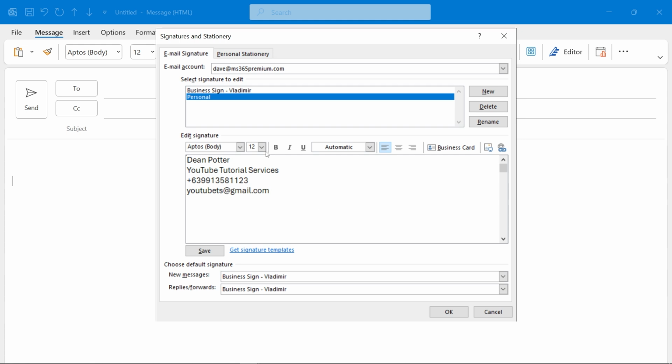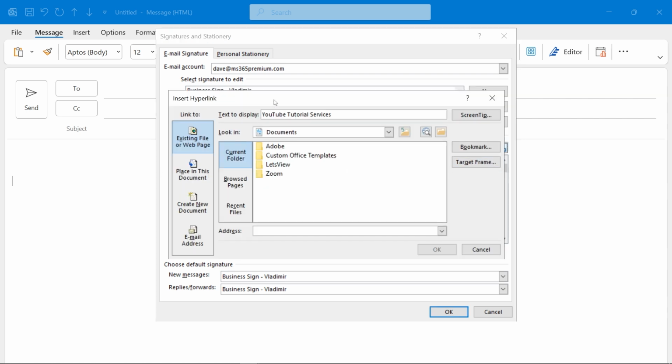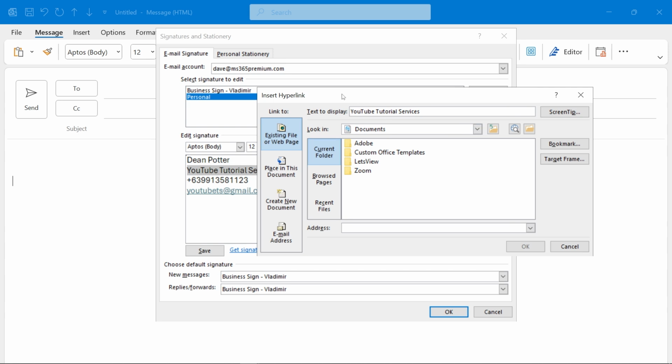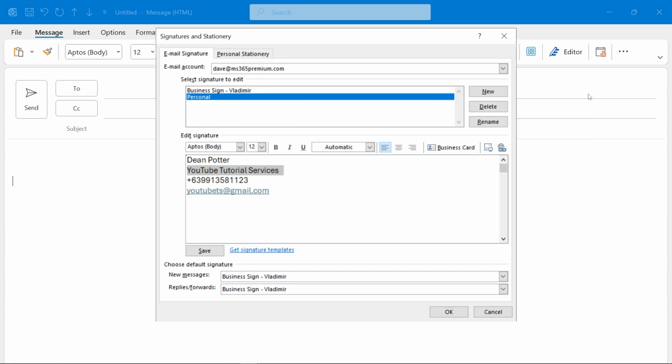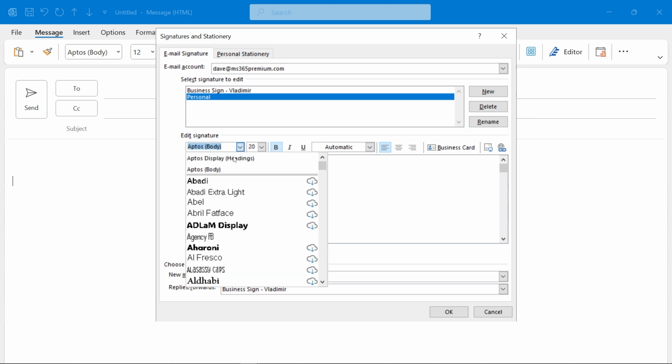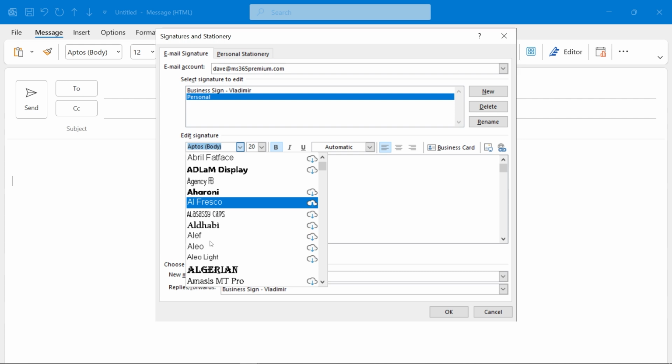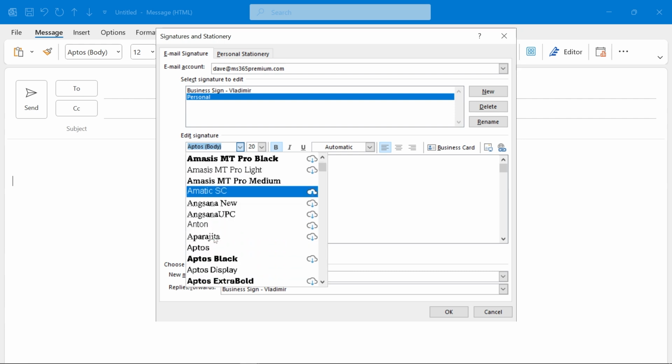Now from this point forward, you can actually go ahead and try to make a few things here. For example, here for the company, you can go ahead and click this one right here in order for you to insert a hyperlink here. All right, and then you can go ahead and close this one. Say for example, for the name, you can increase this one, make this bigger, and you can also go ahead and try to make the font here different from the rest.